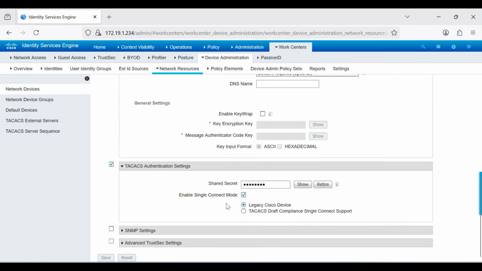Enabling single connect mode allows the switch and ISE server to maintain a persistent TCP connection, reducing overhead when multiple commands are run. If you enable single connect mode, ISE supports two submodes: Legacy Cisco Device and TACACS Plus Draft Compliance Single Connect support. For Cisco Catalyst 1300 switches, select Legacy Cisco Device. If you choose the second option, you may encounter errors and connection issues.